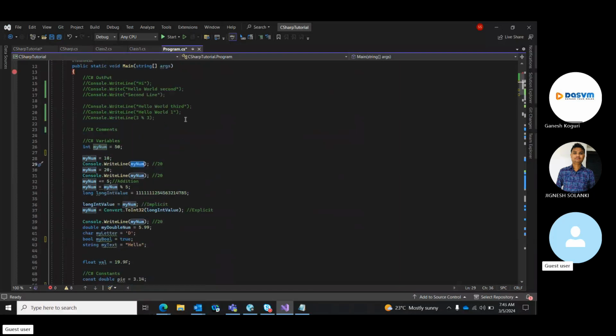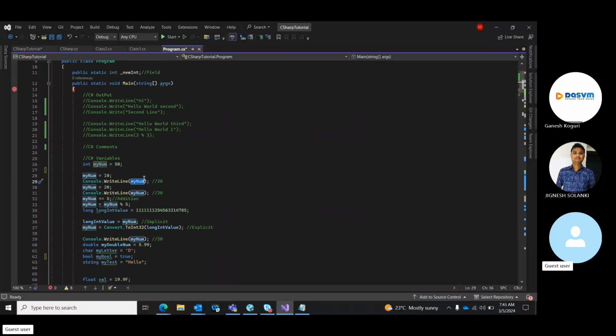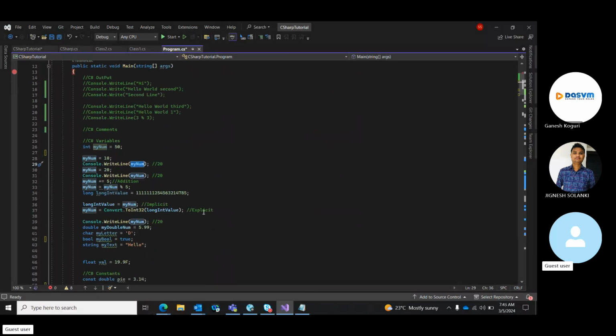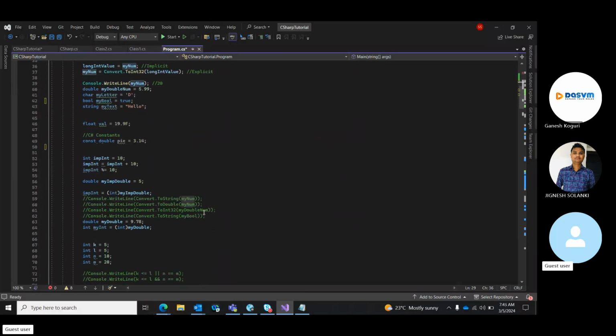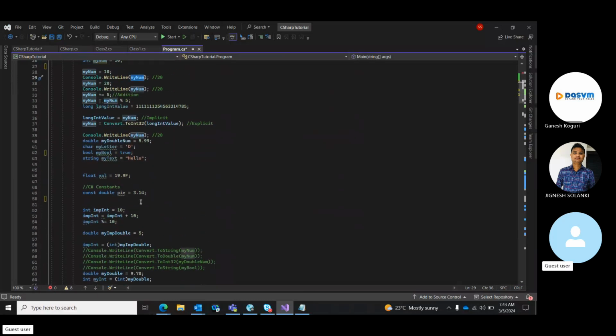So that's what we were seeing all the time, no? It was printing 10, 50 and all. So a WriteLine method is often used to display variable values to the console window, so that we call it display variables. And what are the different ways you can display a variable? That is what I am going to show you.